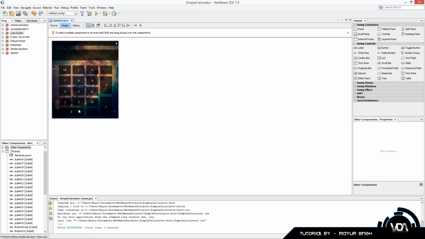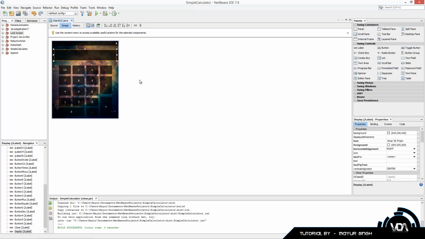Okay, so what's going to happen here now is that we have our display, okay? Our display is going to show our text. So the first thing we need to do is add text into this box when you click a button. So let's start off with the button 0.